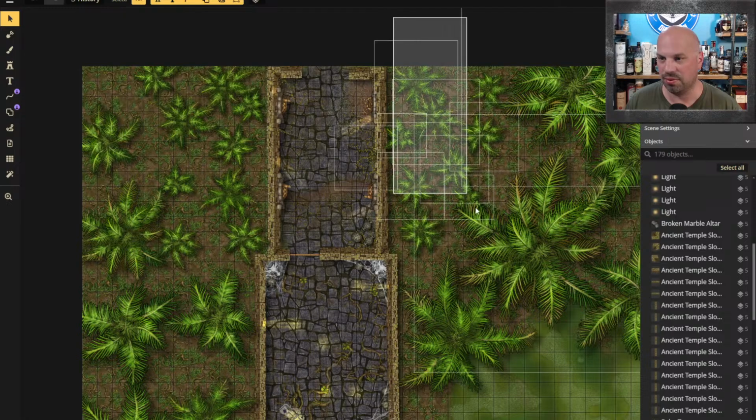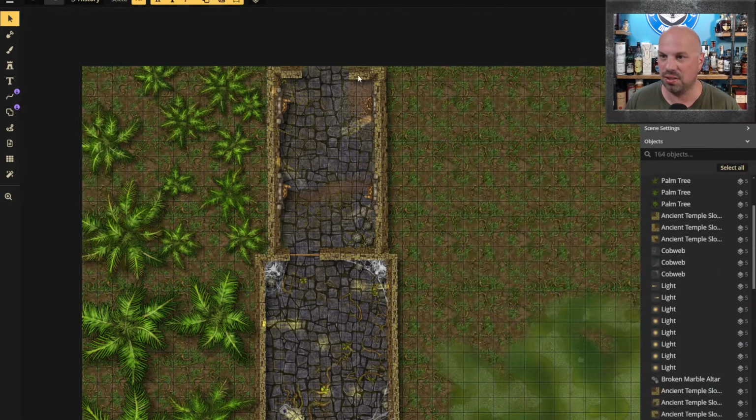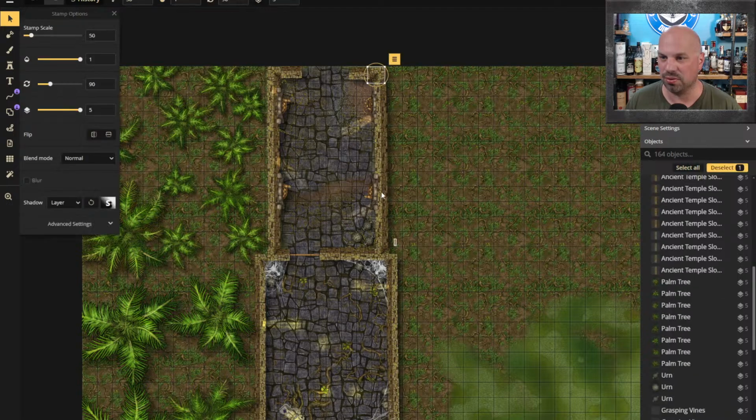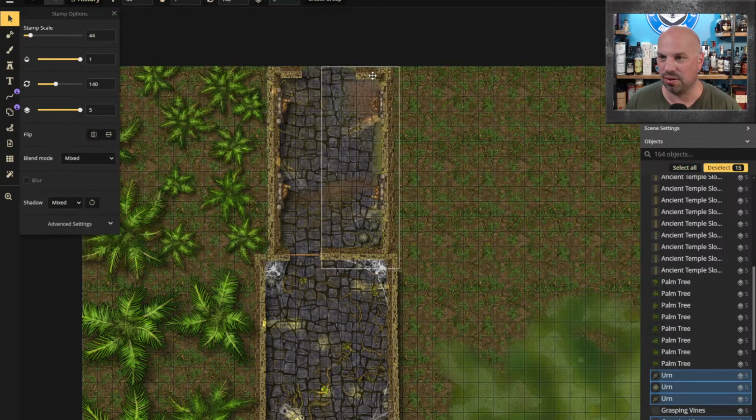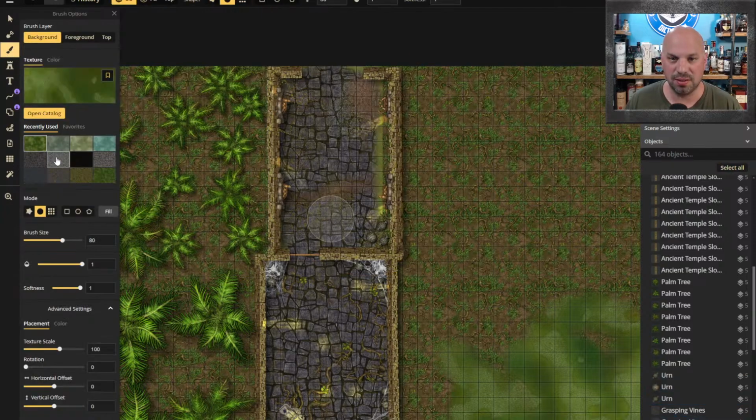We are going to get rid of some of these trees to make life easier for ourselves. And then I'm also going to grab all of this and just shift it over. And we are going to grab our... Yeah, there we go. Perfect. Now the room's bigger.